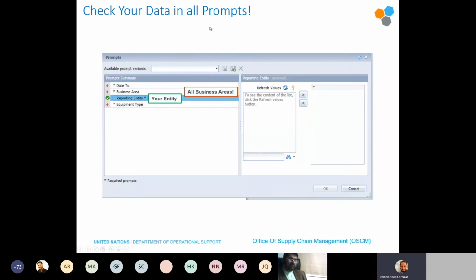So this is what I mean with the prompt. The prompt is the initial window that will pop up when you open a report. This initial window is like the T code, where you have to insert a value for different fields. In this case, I have 4 fields: date to, business area, reporting entity, and equipment type. Three of them, as you can see with the red arrow, are mandatory. So I have to, for sure, put a date to, a business area, and an equipment type before I click OK, because otherwise the report will not be launched.